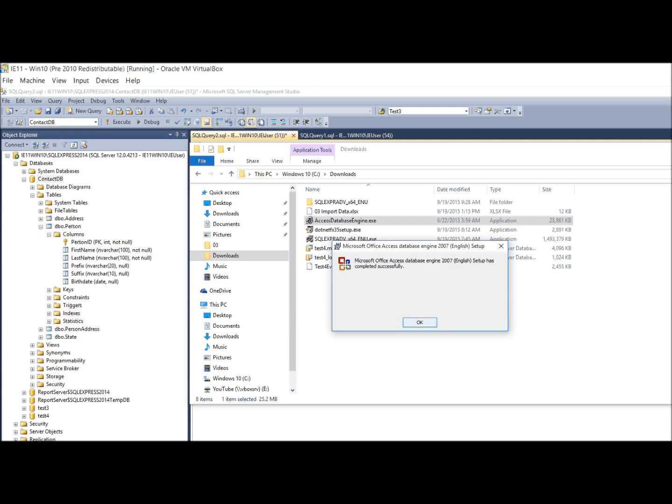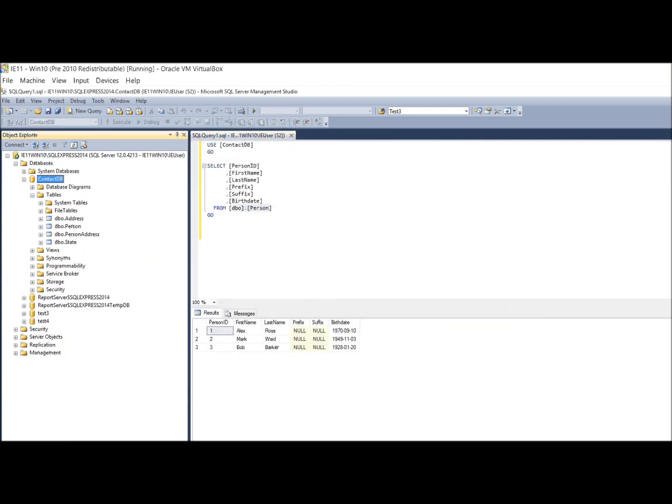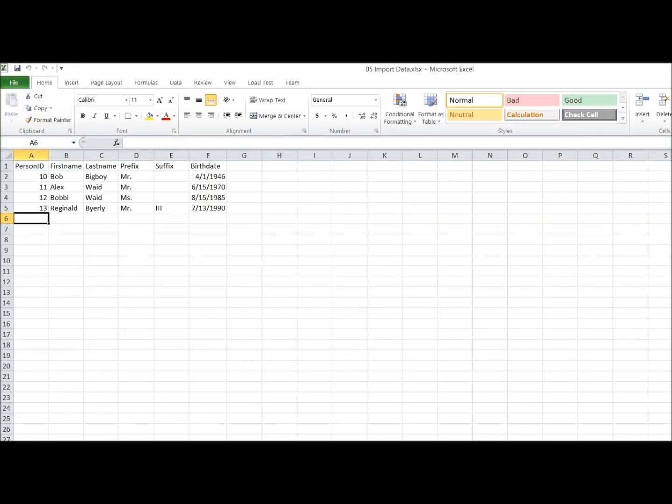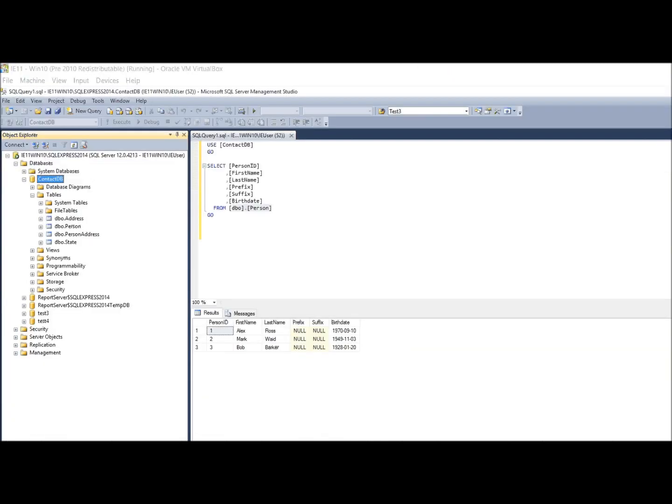And it's done. So the next thing we're going to do is take a Microsoft Excel file and import it into one of the tables in the contact DB for person. So I've opened Excel to show you what they are. We're going to import Bob Big Boy, Alex Wade, Bobby Wade, Reginald Byerly, 10, 11, 12, 13.